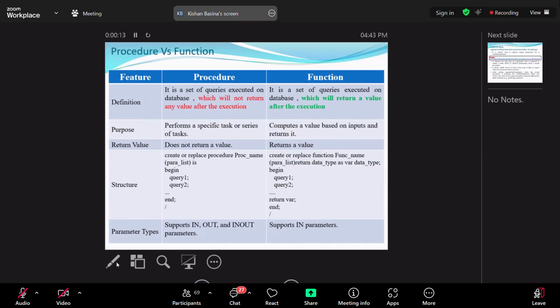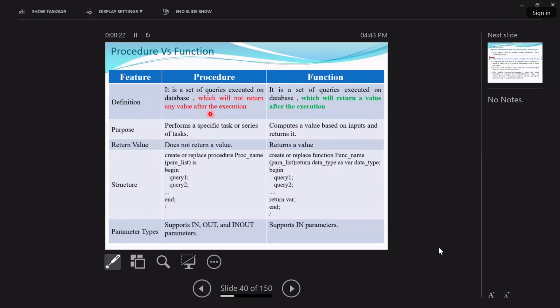So procedure, basically what is a procedure? It is a set of queries, a combination of queries executed on the database, which will not return any value. Function is exactly the same, but it returns a value. As simple as this. Purpose: performs specific tasks or a series of queries. Here we'll compute a value and try to return it. Basically, procedure does not return any value, function returns a value.